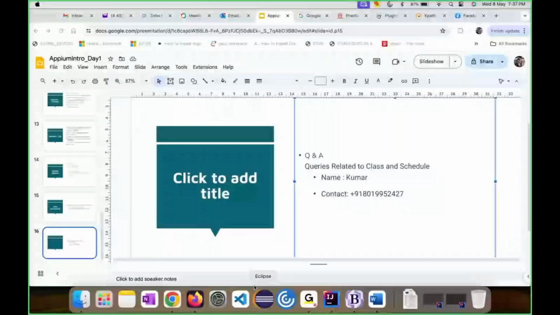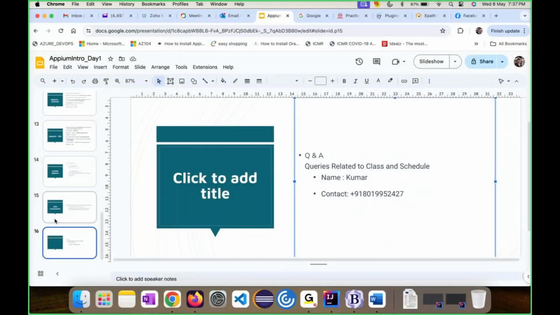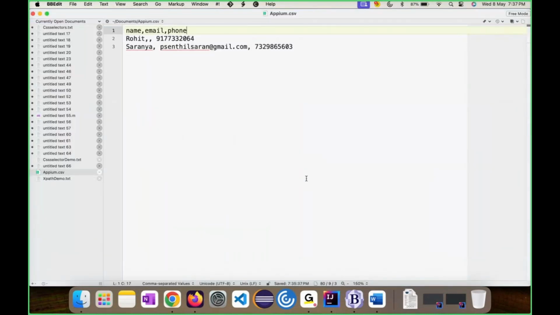So today's agenda, what we are going to deal with, is the installation part first. Okay, let me share my screen. I hope the slide is visible. So today we'll be seeing much more of the introductory part, I would say.